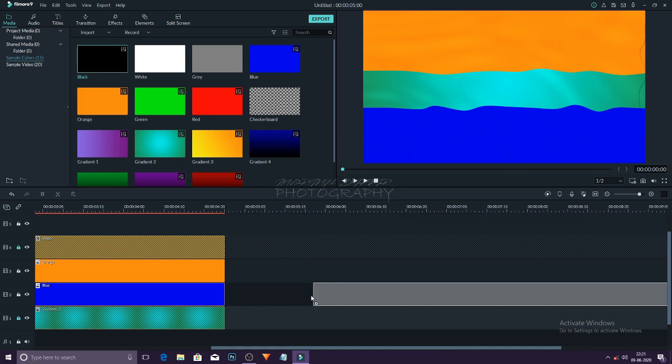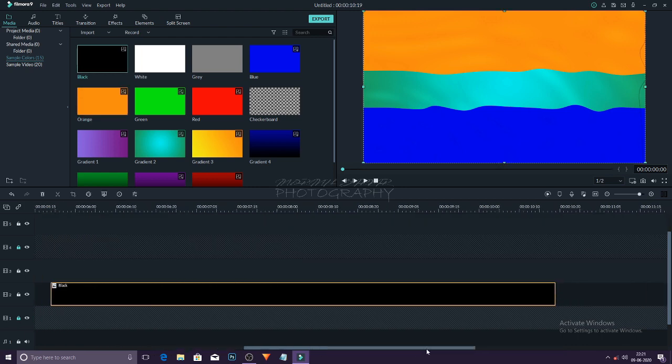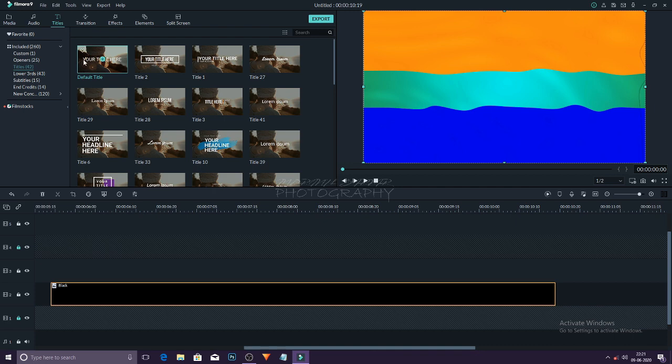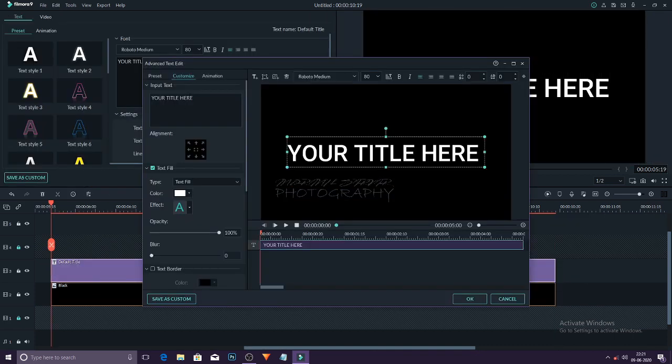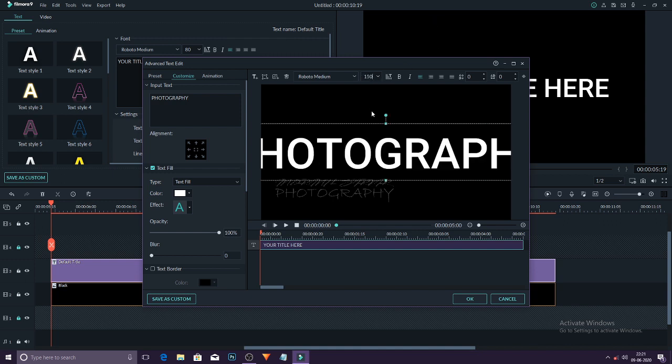then go to the media, drop a sample color. I will go with black and go to titles, default title. Put the default title on top of the black one, double tap on that and write in your text here. I'll write here photography. Make sure you choose a bigger font, somewhere around 150 or 200, and go with a bigger and broader font. I'll go with Impact.